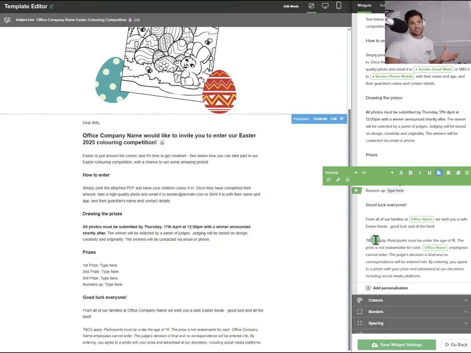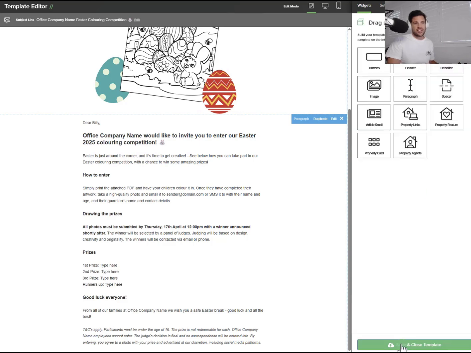You'll also see there's some T's and C's at the bottom. Feel free to change these as required. Now, once you've edited all your text, you can hit save and you can save and close the template.